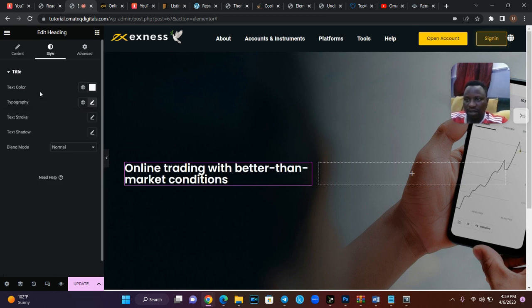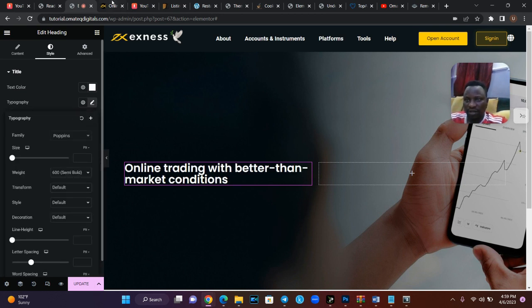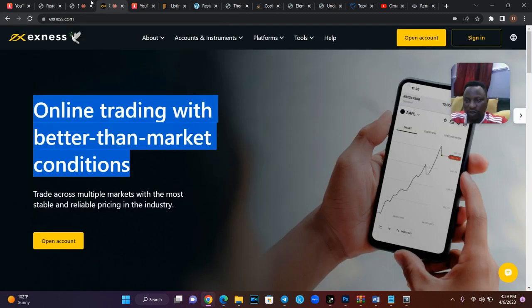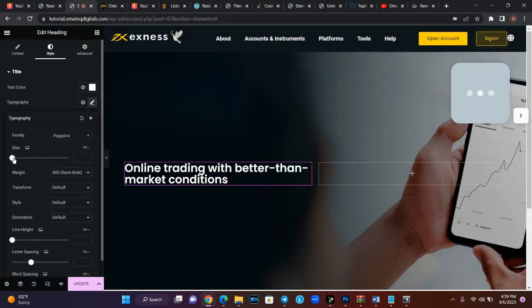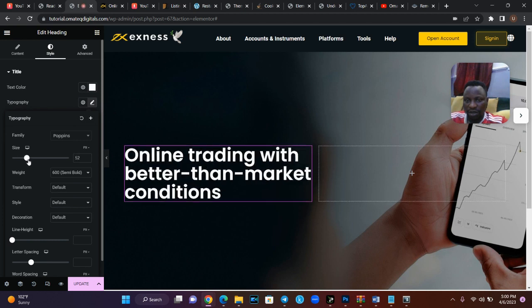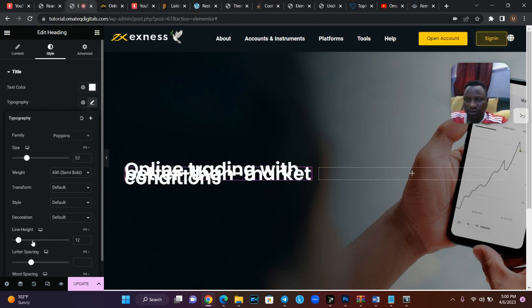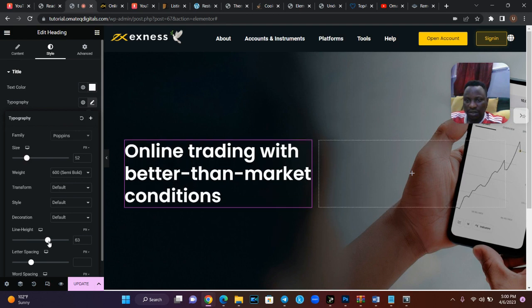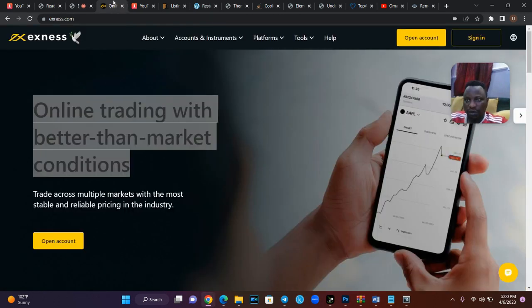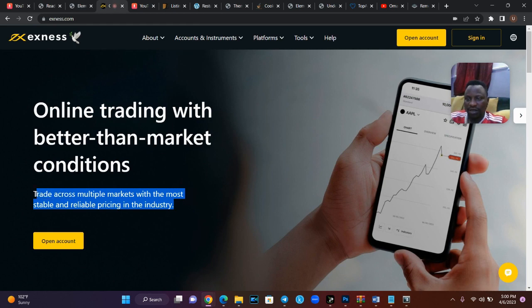Then what you are going to do, you are going to increase the size. Look at the size. It's stopped at condition. So you are going to do the same thing. Condition. So now we are going to do the line height. You have to leave it like this. So the next thing is to pick this.